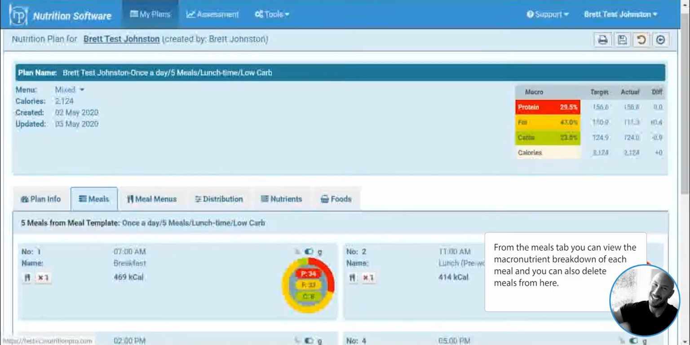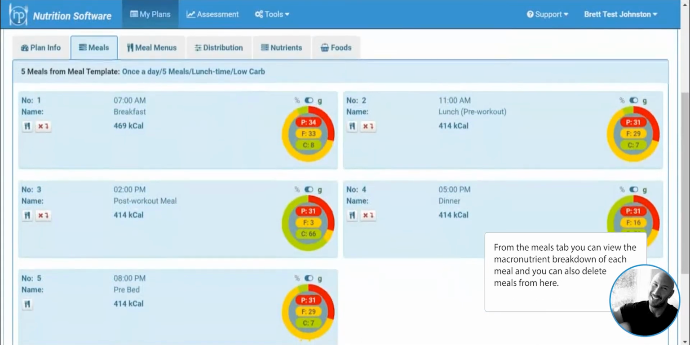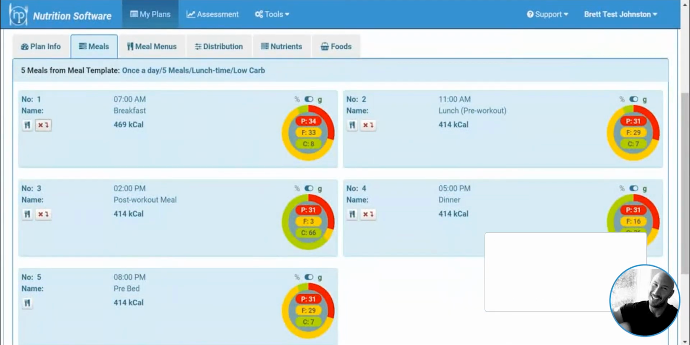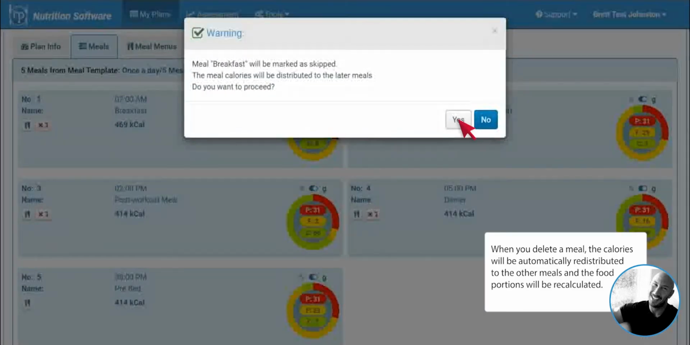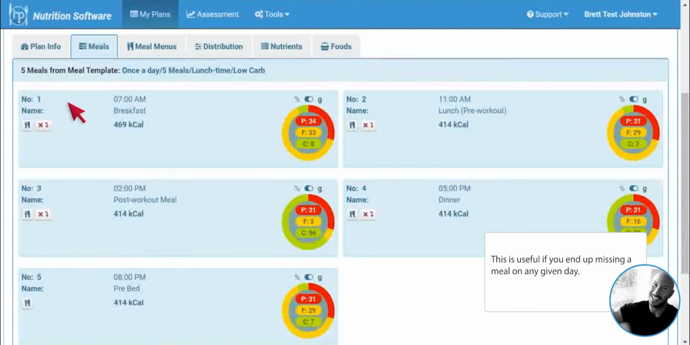From the Meals tab, you can view the macronutrient breakdown of each meal, and you can also delete meals from there. When you delete a meal, the calories will be automatically redistributed to the other meals and the food portions will be automatically recalculated. Now this is very useful if you end up missing a meal on any given day.